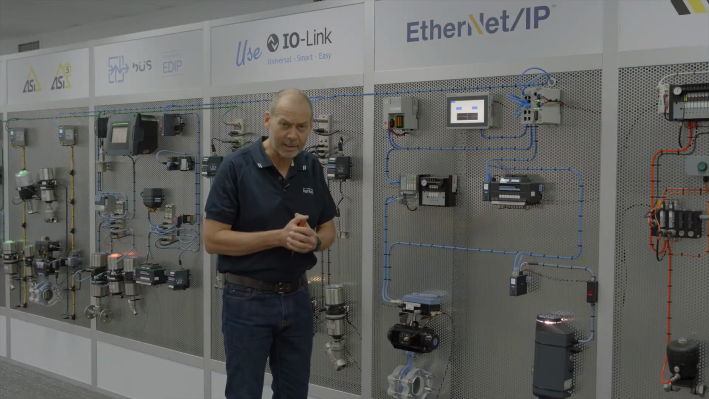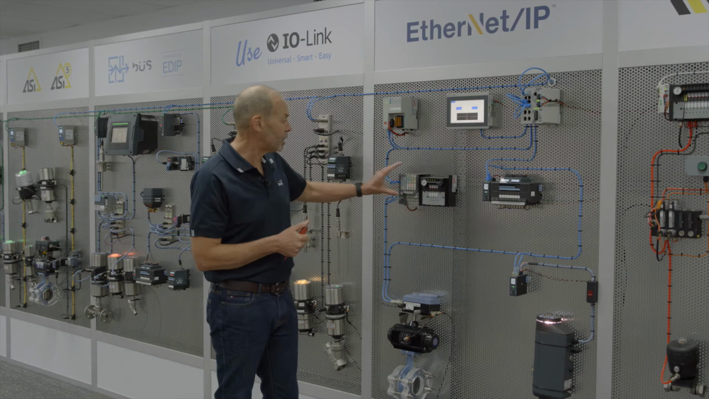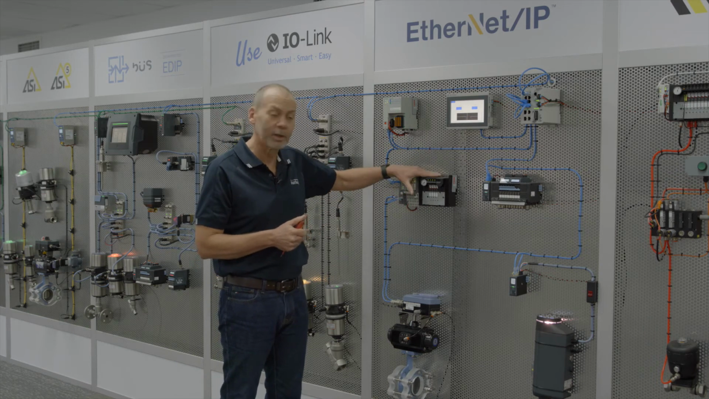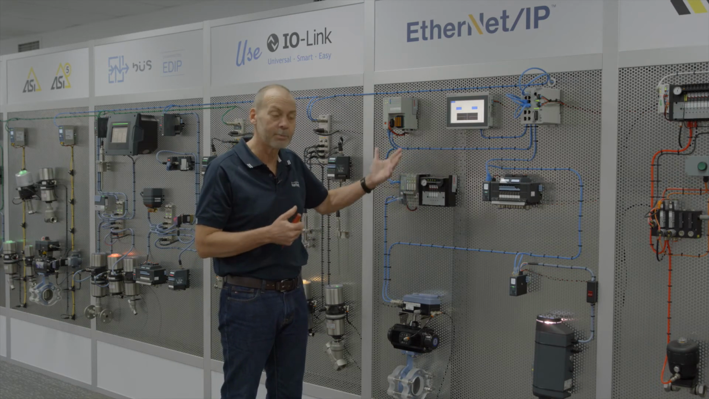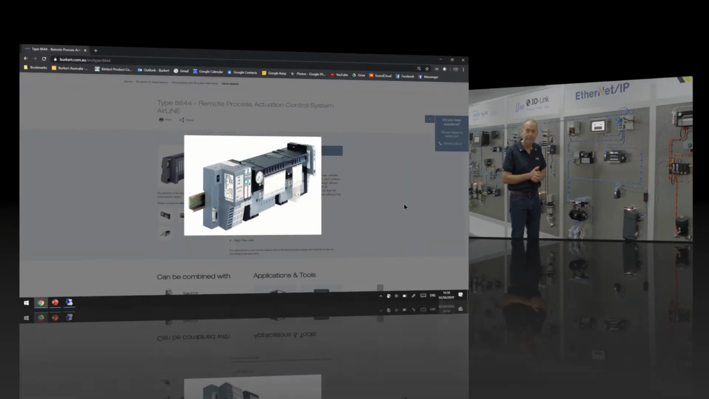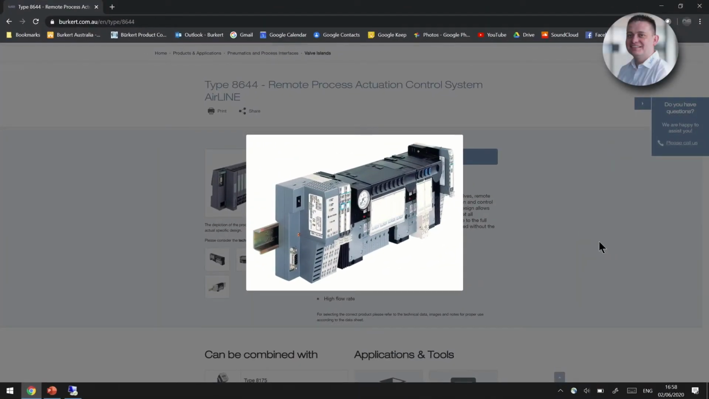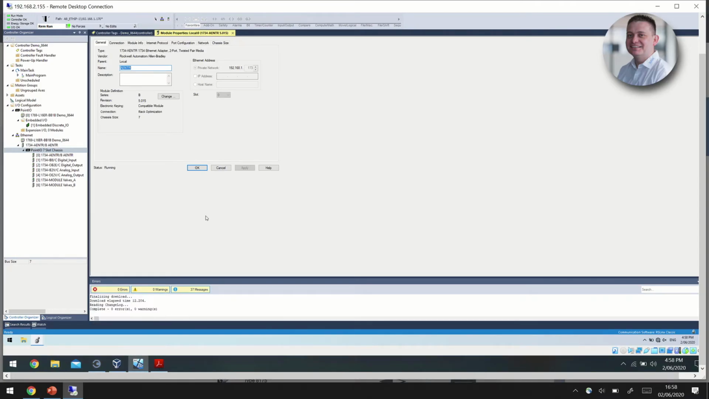I'm going to hand over now to Nelson, who's going to take you through the integration of the Rockwell Point I/O system with the Bürkert 8644 and how it gets brought into the PLC system. Thanks, Chris. We're going to have a look at the Bürkert 8644 and how that's integrated into Rockwell Studio 5000. Now we've got Studio 5000 loaded here, and we can see that we've created a project with our Ethernet network, and we've imported the I/O modules into a 7-slot chassis.